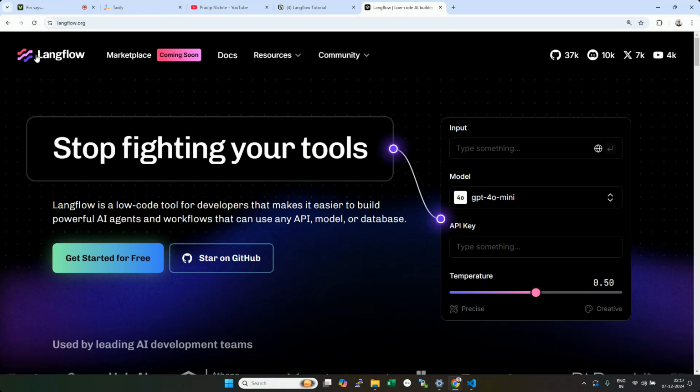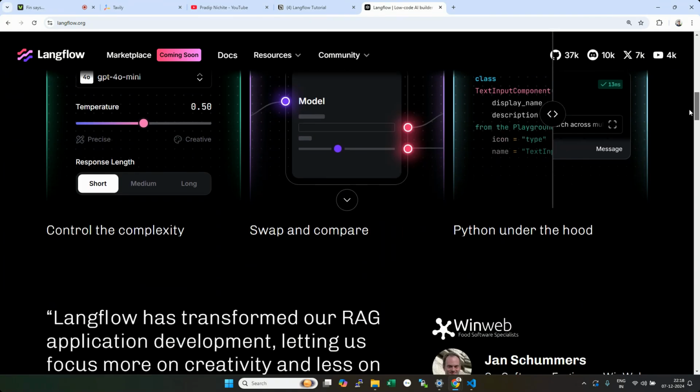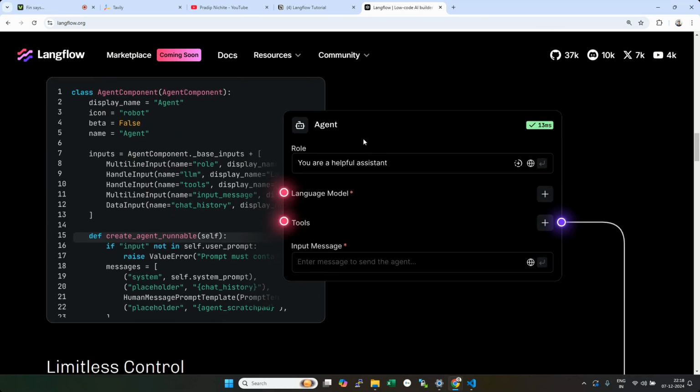Hey, hi everyone. In today's video, we're going to look at this tool called Langflow, which is basically a low code or a no code tool using which we can build AI applications or AI agents. They provide a drag and drop interface where we have different components, like a model, or an agent, and basically it can generate the under-the-hood code for you.